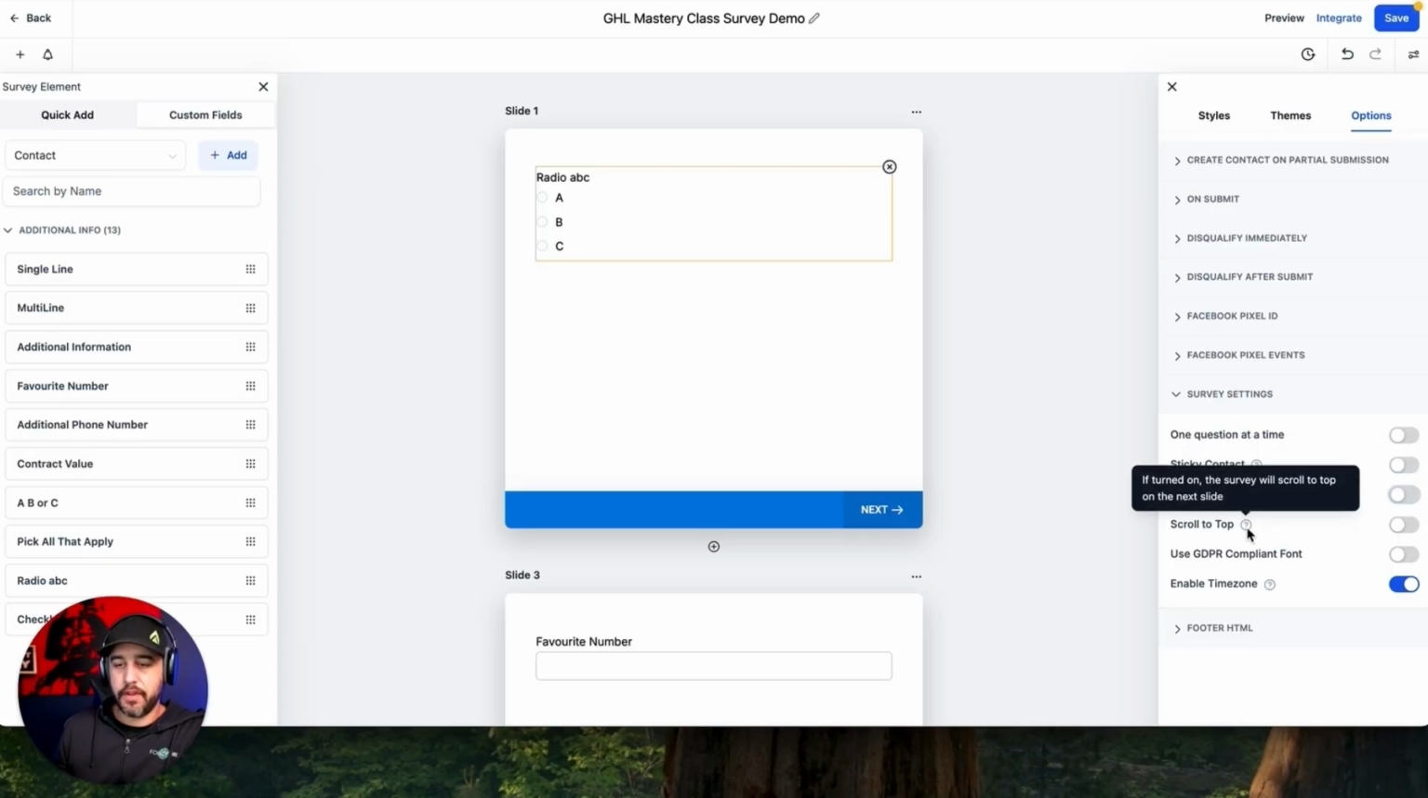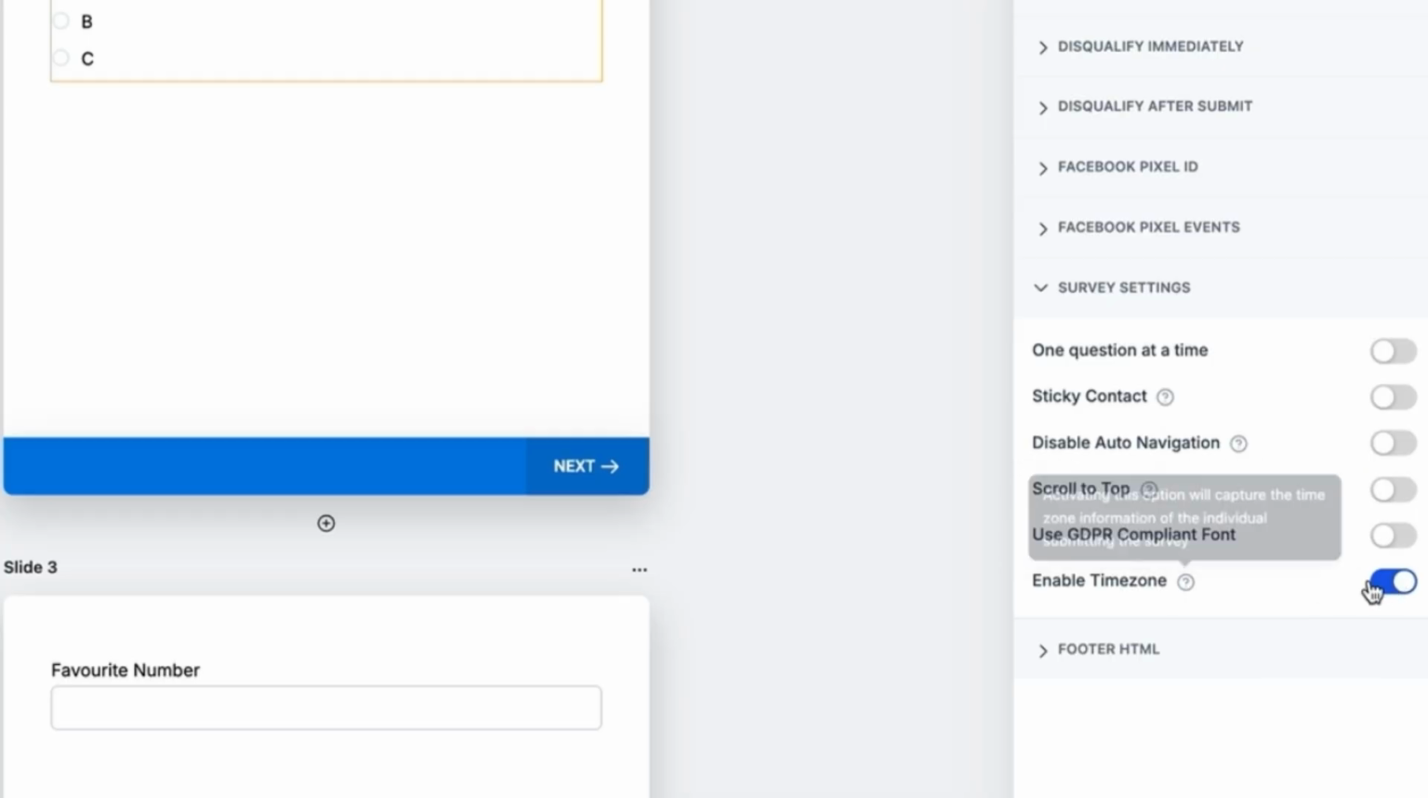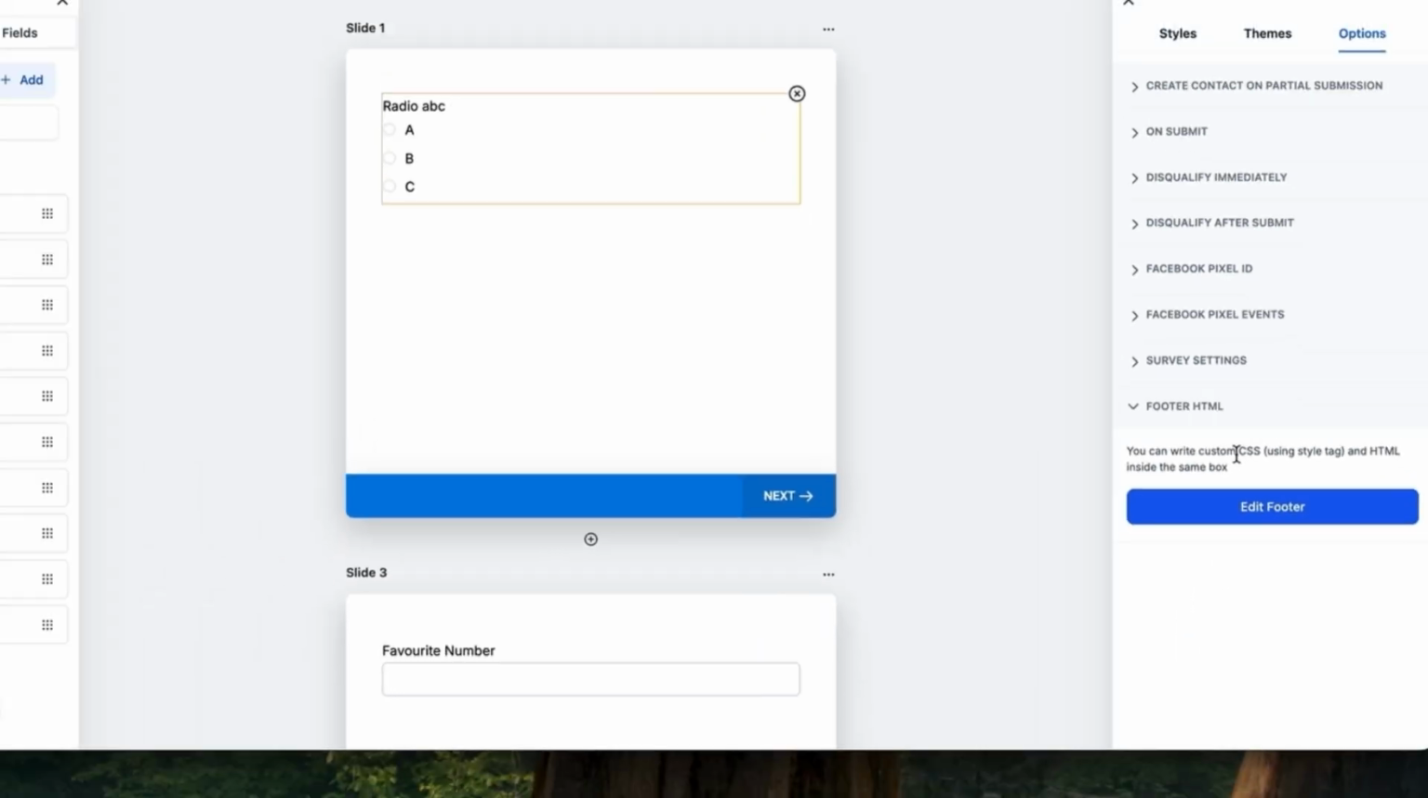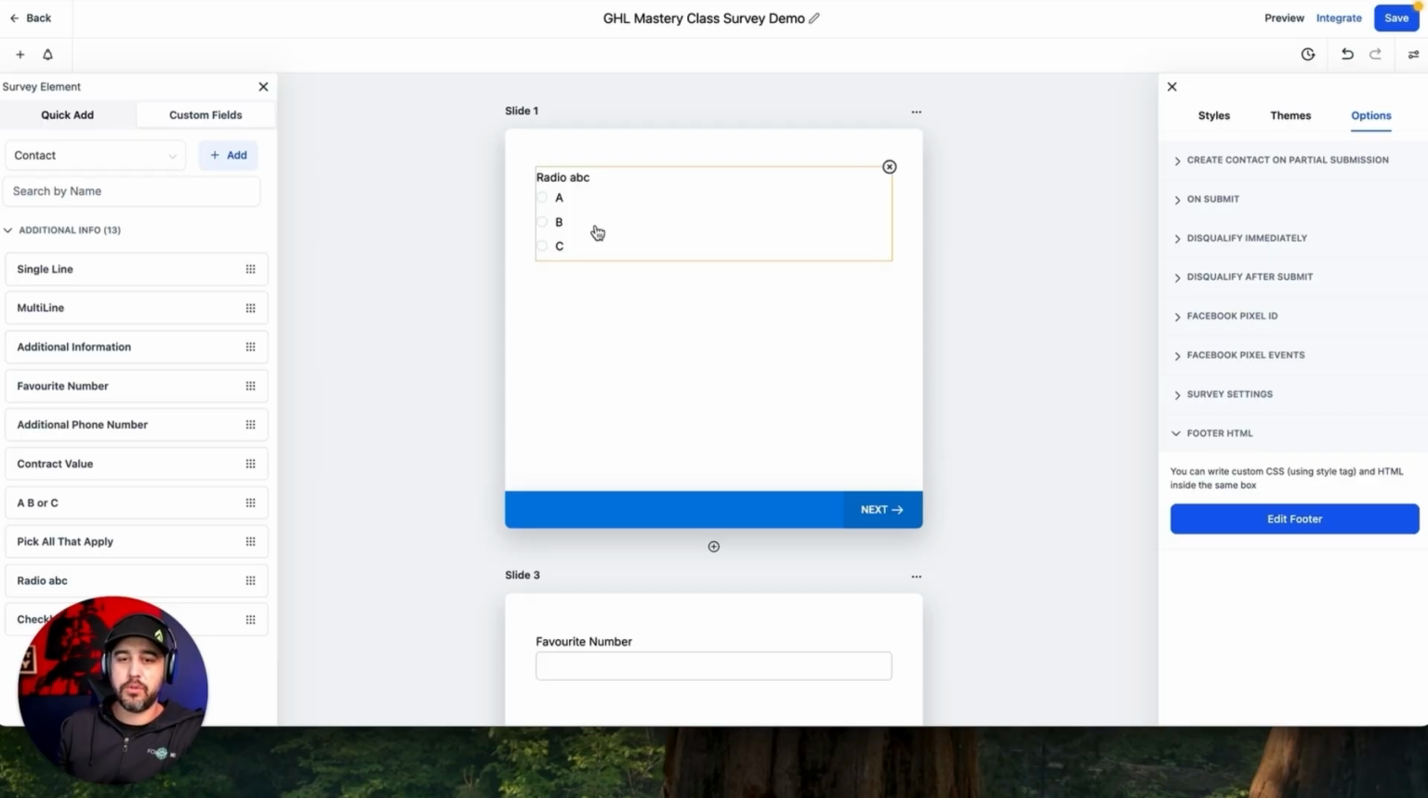Scroll to the top. If this is on, the survey will scroll to the top on the next slide. So again, if you've got a really long slide, that's what it's going to do. And then your GDPR compliant font is there as well. And again, I always recommend that you enable your time zone. And this is where you can add custom CSS and coding to stylize your survey if you are that type of person, which I clearly am not.